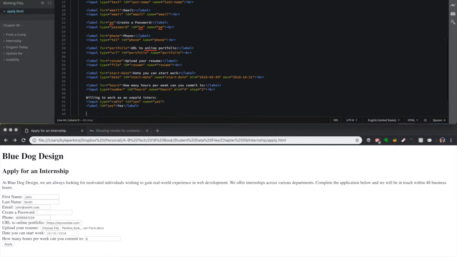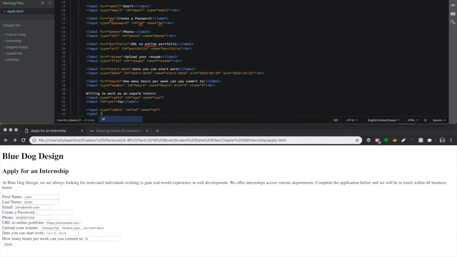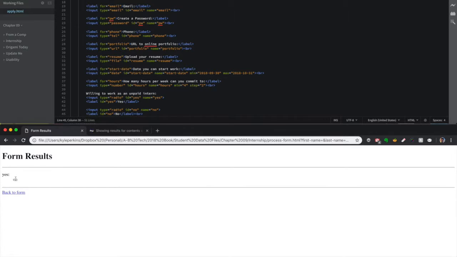Yes, label, and then input type equal sign radio, ID no, name no, label, ID no, no, label. Okay, so let's save, let's refresh, and I forgot the line break. There we go. So, willing to work as an unpaid intern, yes or no? I select yes. Apply. Yes is on.